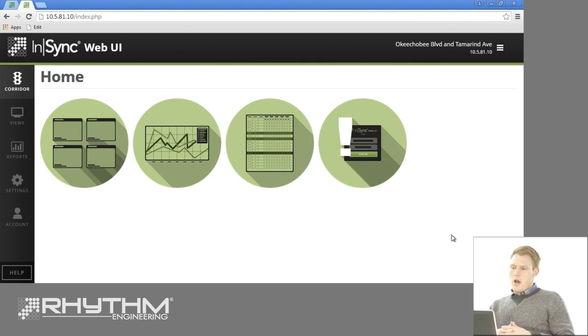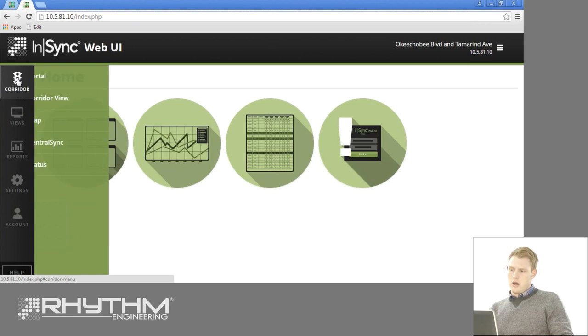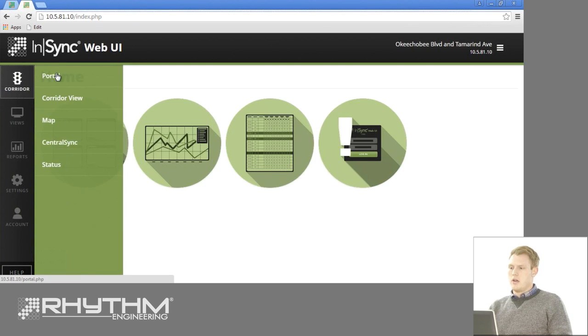Okay, so after you look at those four buttons, there's a menu structure over to the left, and you'll see 5 buttons here. When you're logged in as an administrator, you'll see all 5 of these buttons, but if you have a lower privilege level, such as a view only, you may not see all the buttons. But as administrator, you'll see all 5 of these buttons. We're going to start up here in the top left at the corridor button. When you click that, it brings out a pull-out menu of a few different pages that you can access. We'll start by going to the top one, which is the portal page.